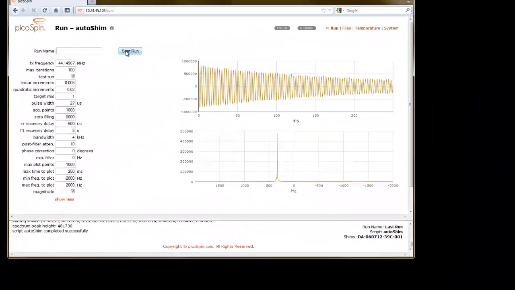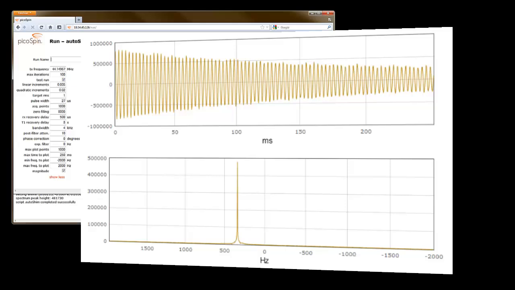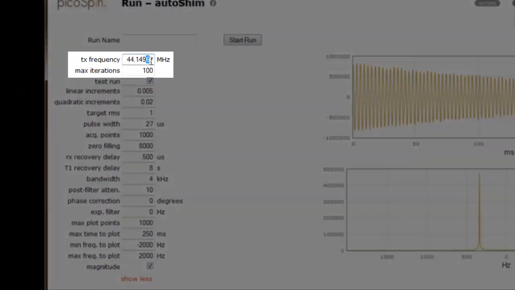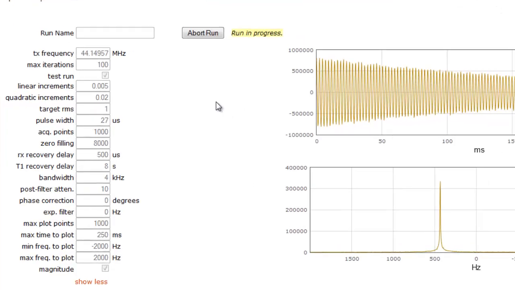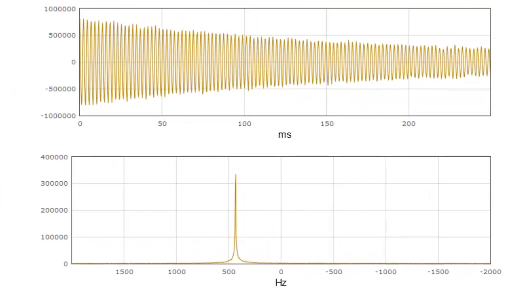You can see we made a pretty good choice on our transmit frequency, but I'm going to shift the transmit frequency a little more to the left by changing the fourth decimal from a value of 6 to 5. This will have the effect of shifting the transmit frequency an additional 100 Hz to the left. Then I'll execute the autoShim script once more. And that's how we use the autoShim script to discover the proton Larmor frequency of our picoSpin 45 NMR spectrometer.